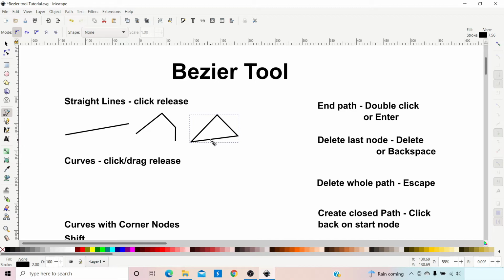So that's straight lines. Let's have a look at curves. With curves, instead of clicking and releasing, we're going to click and hold down our mouse button and then drag out these Bezier handles. And we can go on and finish our stroke and we get a nice smooth curve. Again, we can do multiple curves.